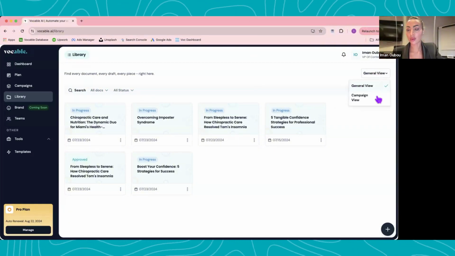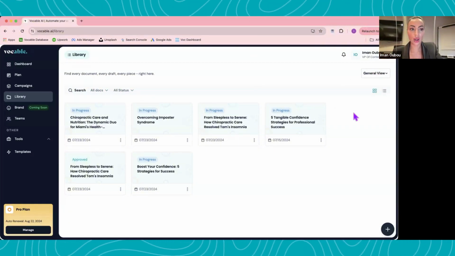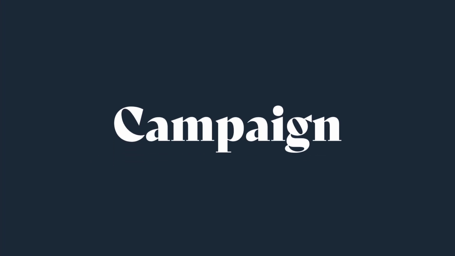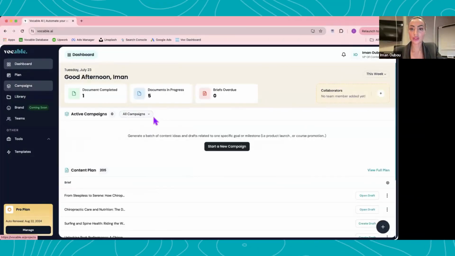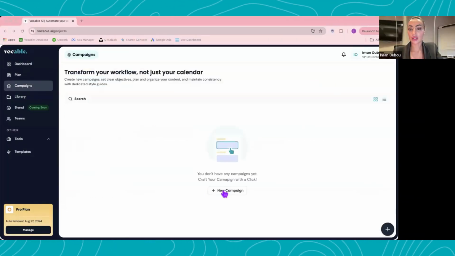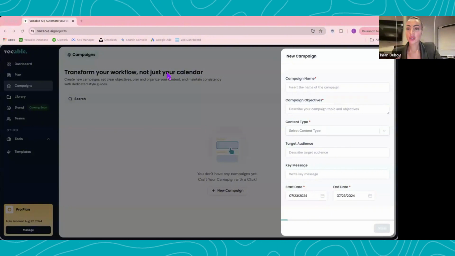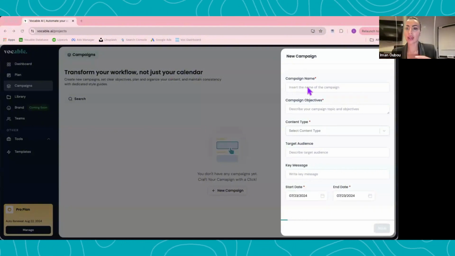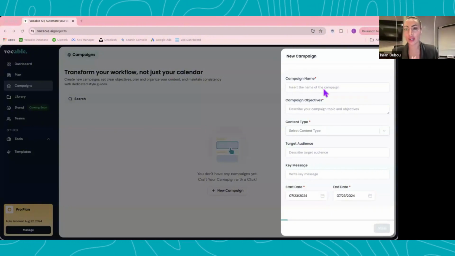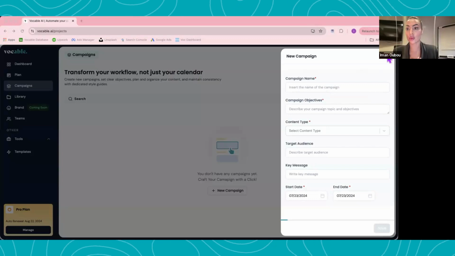Since I don't have any campaigns here, I can't pull it, but you can sift through it by campaign as well. And campaigns, as we mentioned, is where you create your campaign. It's a bit of a similar workflow as creating a content plan. So you kind of name your campaigns over the next couple of weeks. I don't want to overwhelm you guys all in one.